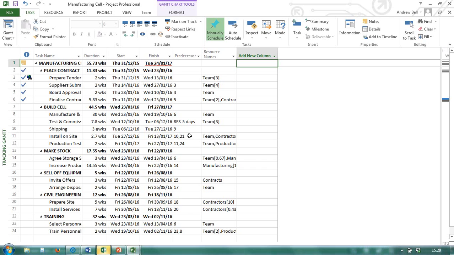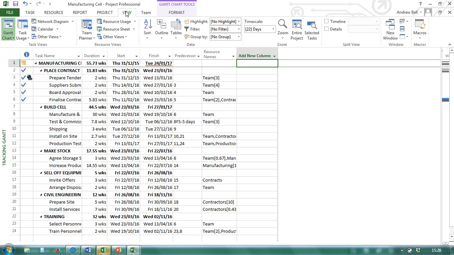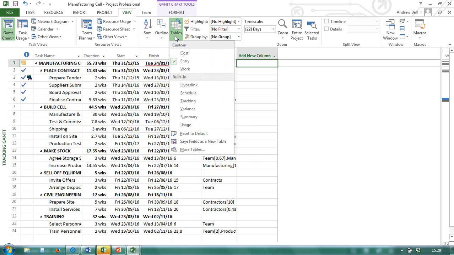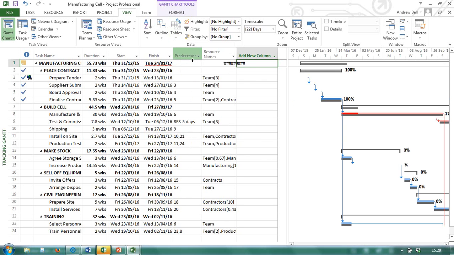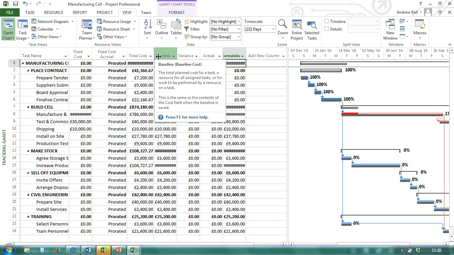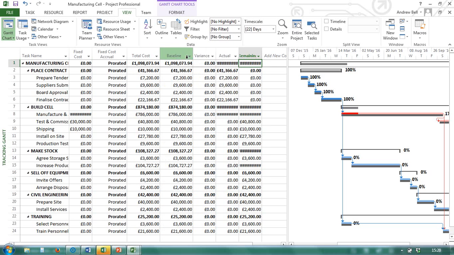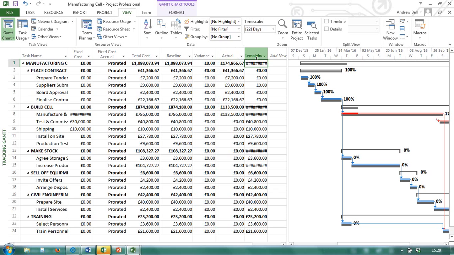And let's have a look at this table area. By default, this is called the entry table. Just by hovering my cursor there, I can see this is the entry table. It's the table I get when I enter into Microsoft Project. If I go to the View tab, I can have a look at tables. We can see that the entry table has been selected here. Let's have a look at the cost table. I'm going to double click just to see the data in these columns.